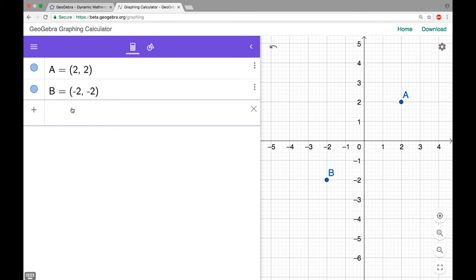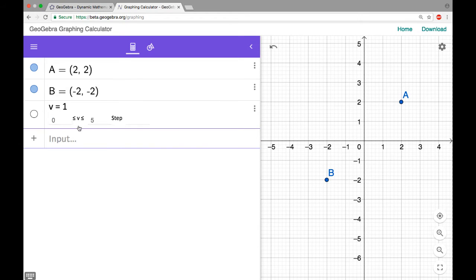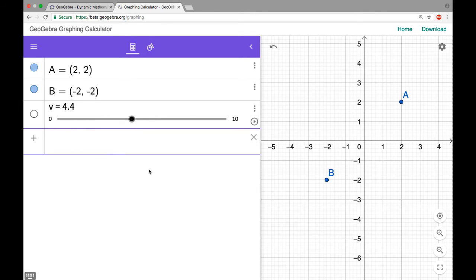And I'm going to create a slider. So I'm just going to use V as a slider. I'm going to make it go from 0 to 10, let's say. Okay, so right now it's 1. I can drag this. So what I want to do is create a new point, and I want it to either be at the position where A is or the position where B is, and I want its position to be determined by the value of V. So maybe this is like time dependent. So let's say I'm going to do this by using if statements.